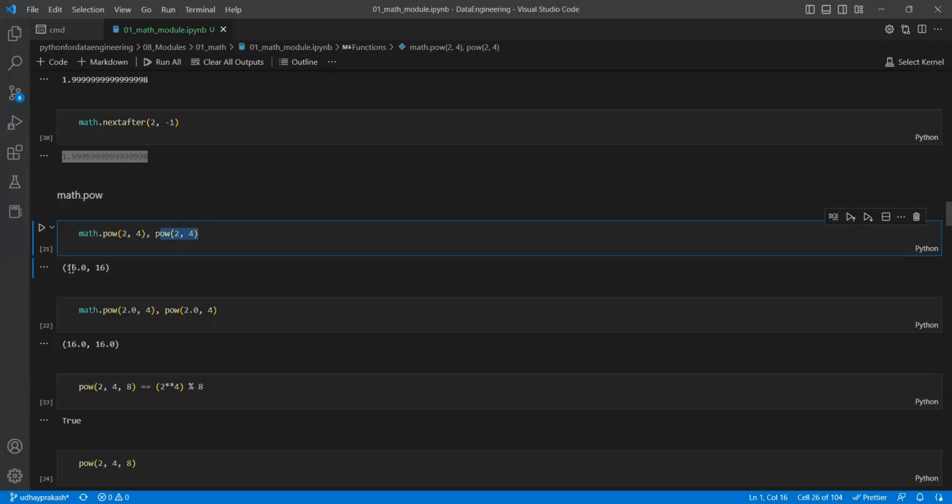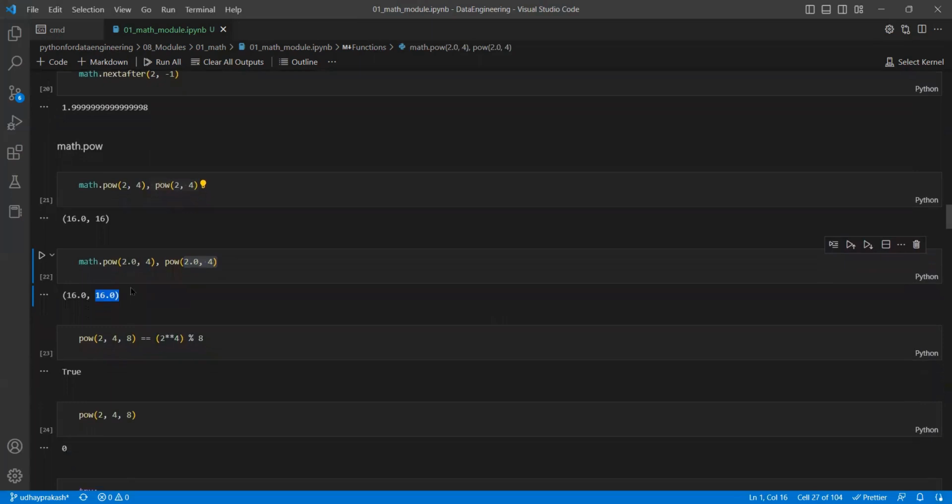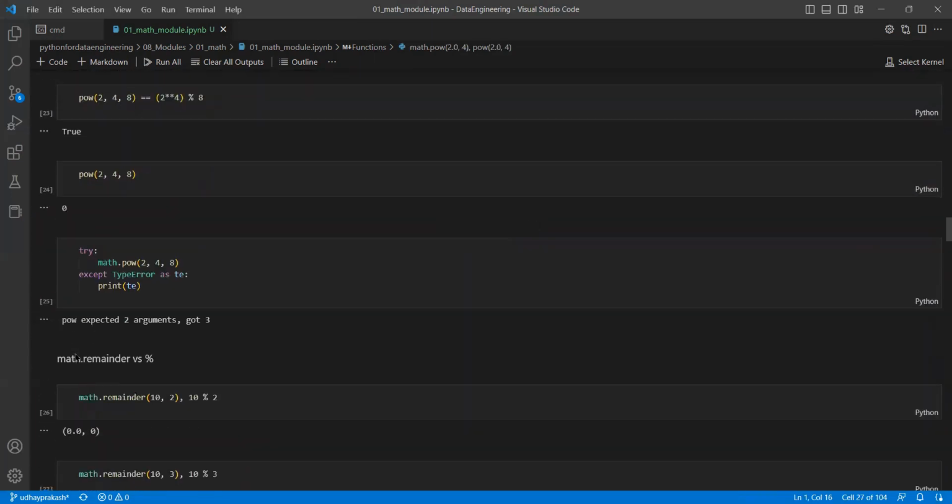That's the reason math operations, anytime you do, will result in a floating point value. Whereas the built-in pow function will give a floating point value only if one of them is a floating point value, right? Here 2 to the power of 4 is just 16, you got it. Whereas 2.0 to the power of 4 means you got 16.0. Whereas math.pow will every time give a floating point result. Not only this, for anything else.